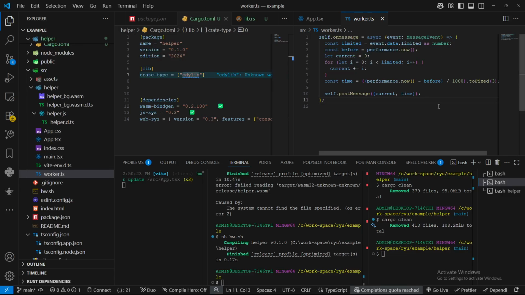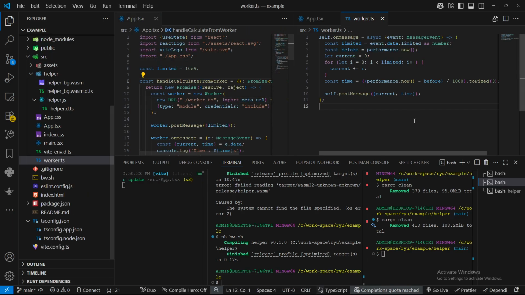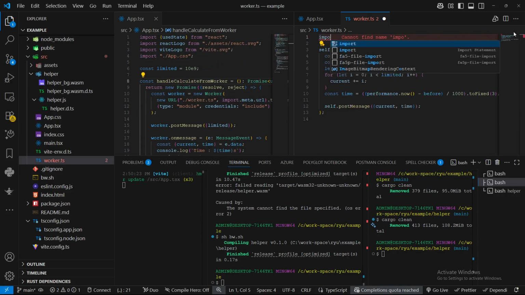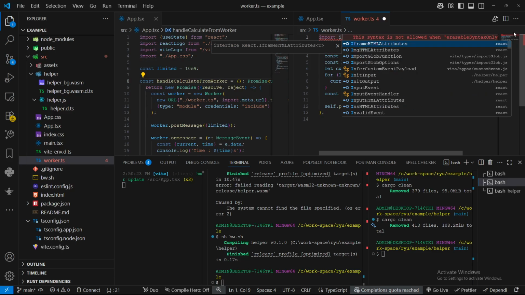Okay, how we can do? And I close. Okay, how we can use the helper function? So we just import. I use it into the worker here, right? But you can use in the main trace. Okay, import.